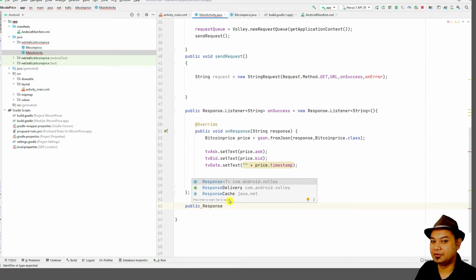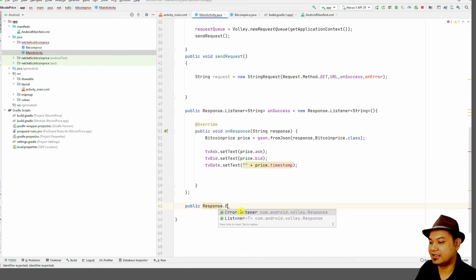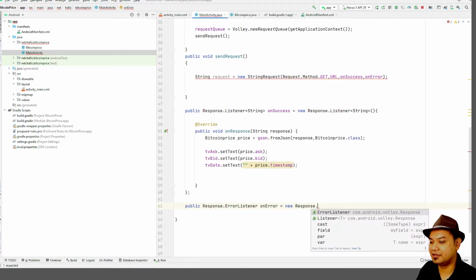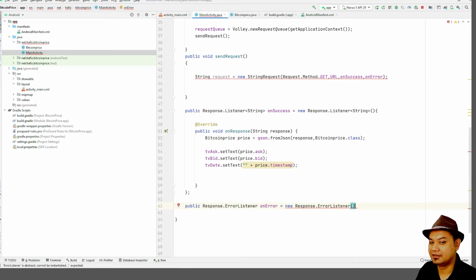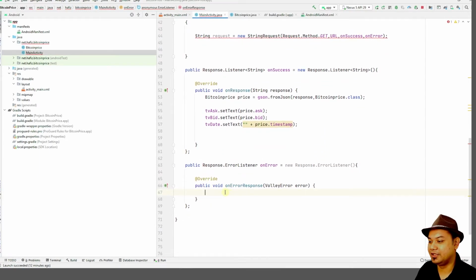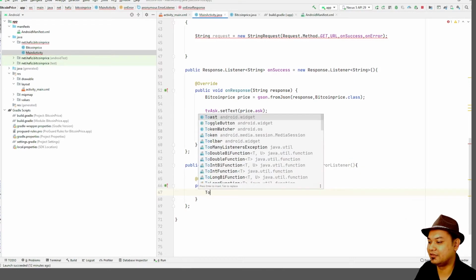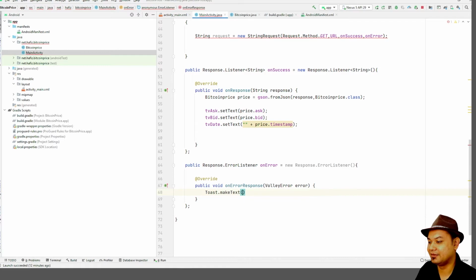So next you would do Response.ErrorListener, new Response.ErrorListener. Then you open it up like this, and press Alt+Enter to implement the method. So what you are going to do when there is an error is create a toast to display the error.